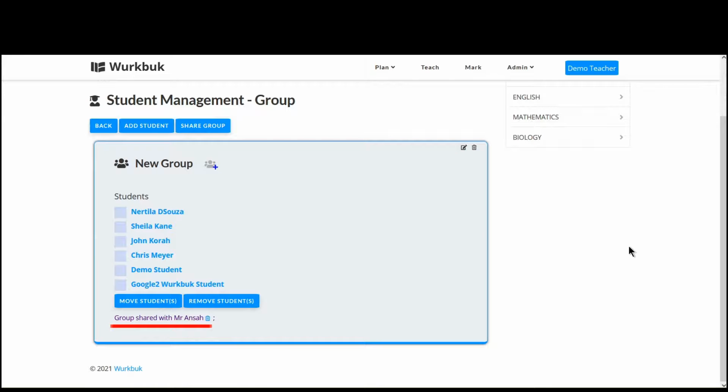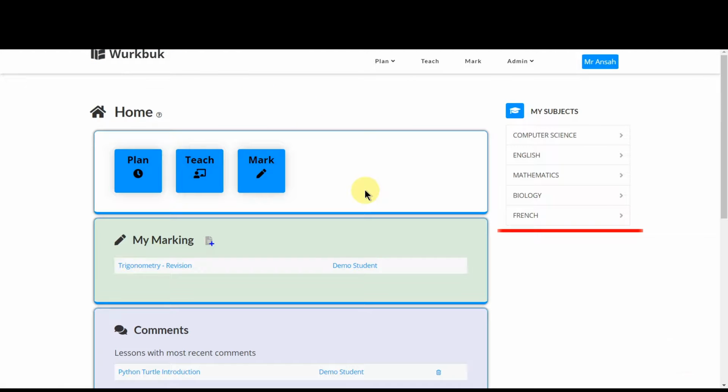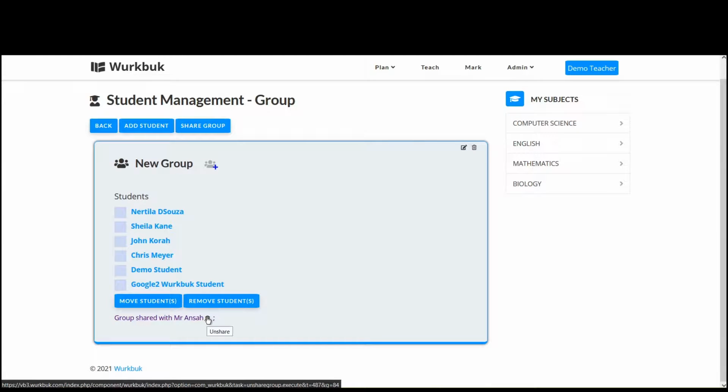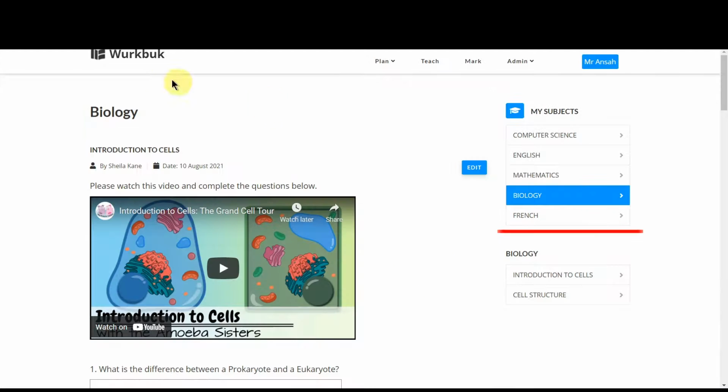For example, Demo Teacher has decided to share this group with Mr. Answer, who is a French teacher. Before sharing, Mr. Answer only sees French as his subject. However, now he can see all the work that Demo Teacher has set for that group. Assignments for computer science, mathematics, English, and biology. This sharing can be removed too, if needed, meaning that Mr. Answer will no longer be able to see that work.